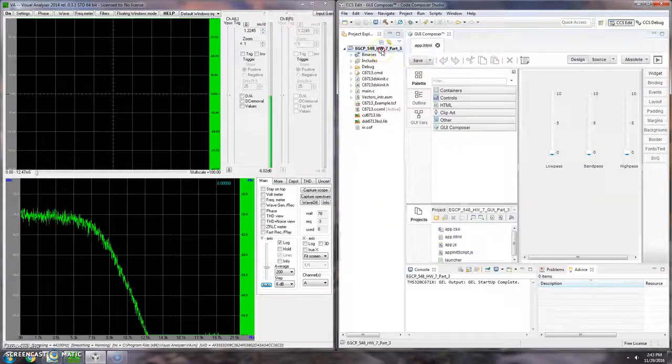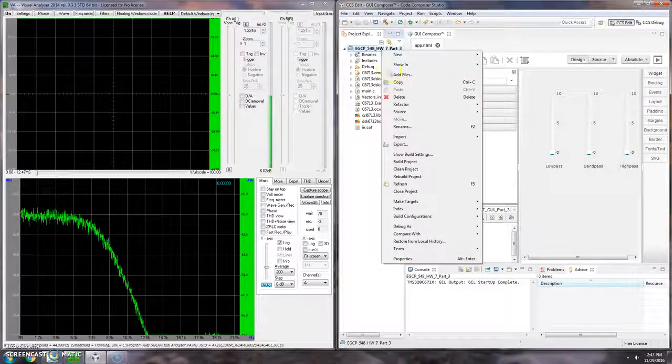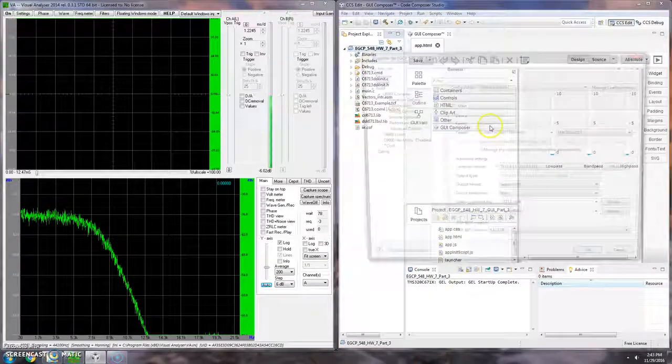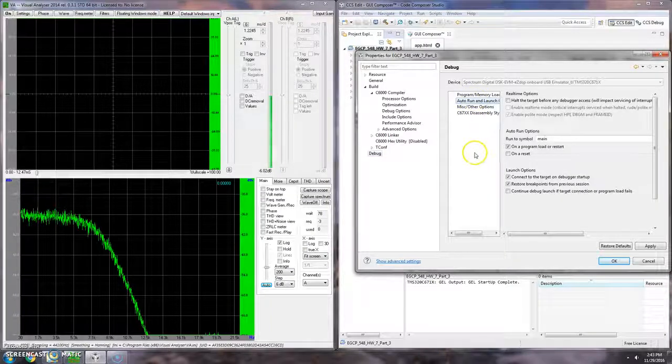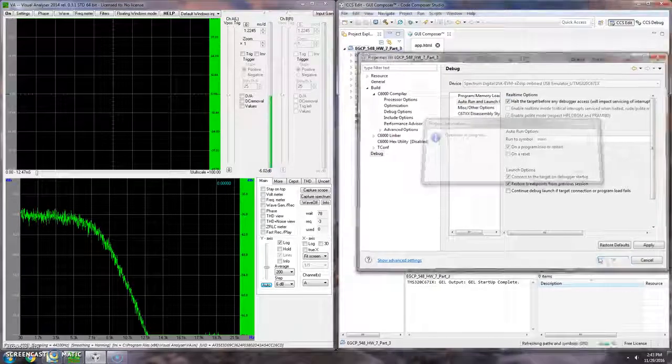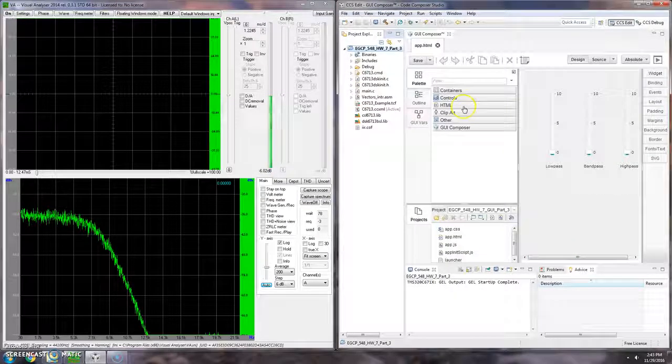You need to go to the properties and then go to this debug window, and on the auto run and launch option you need to click on halt the target before any debugger access. So it'll periodically halt it and then update it. Other than that, it won't update the variables, and I'll just give you that little X error on the GUI.